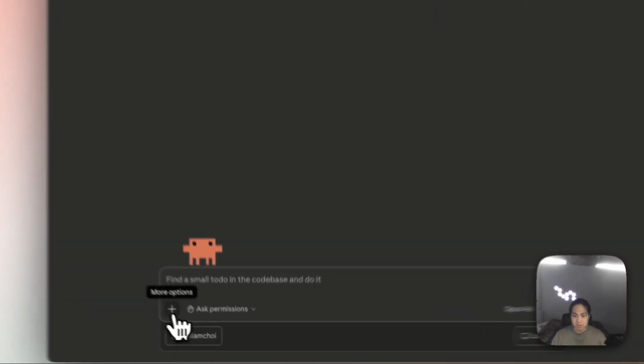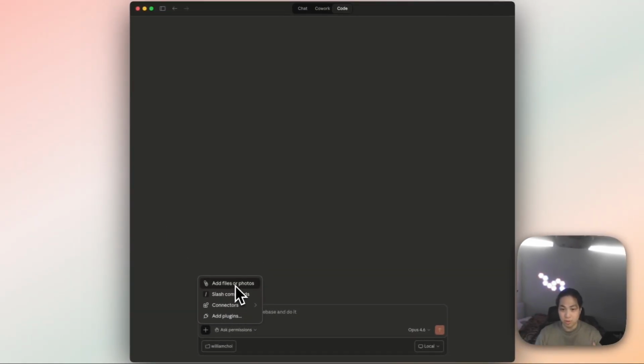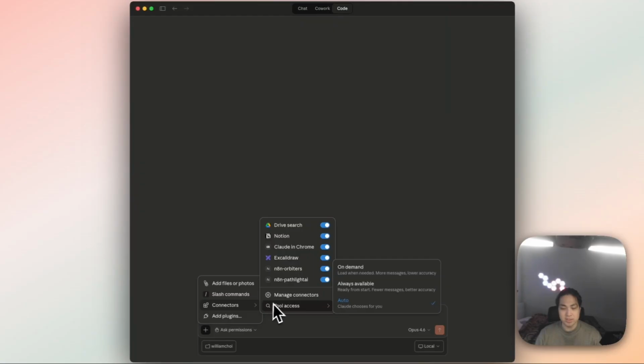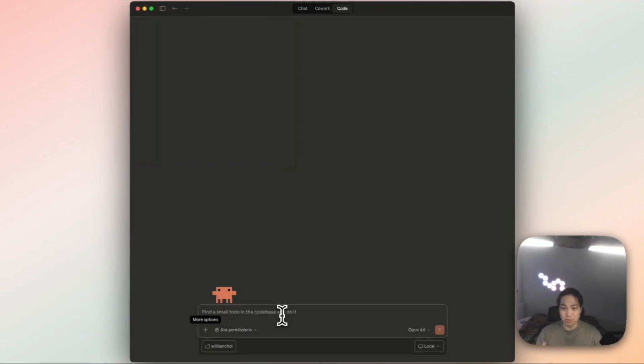A few other things here: there's a more options button, this plus button here. You're able to add files, photos, any reference you want this model to think through. And you can also connect it to things like Google Drive, Notion, and there are a lot more connectors you can connect to, like Airtable. So it really gives Claude all the tools that it needs to build what you're telling it to build.